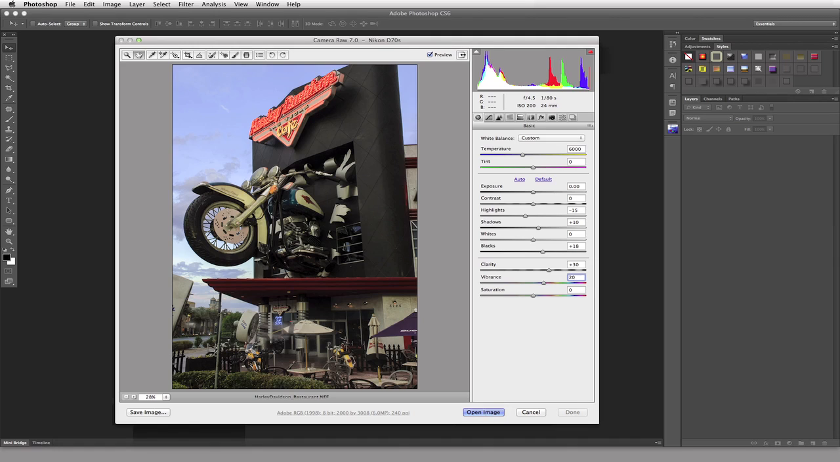If you don't, that's up to you. You can change it to whatever it is you want it to do. I like a little bit of vibrancy added to my images. Some people don't. I particularly like it.